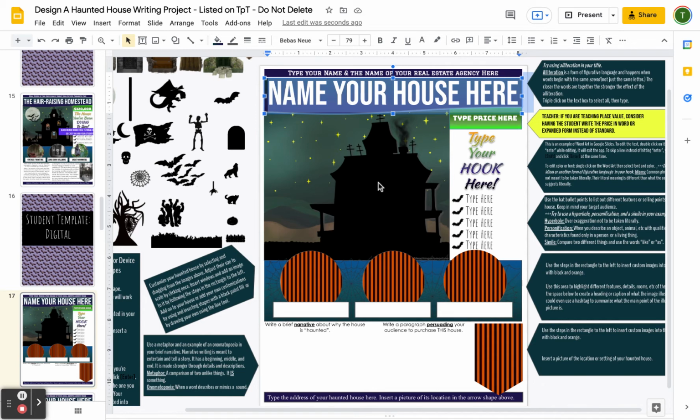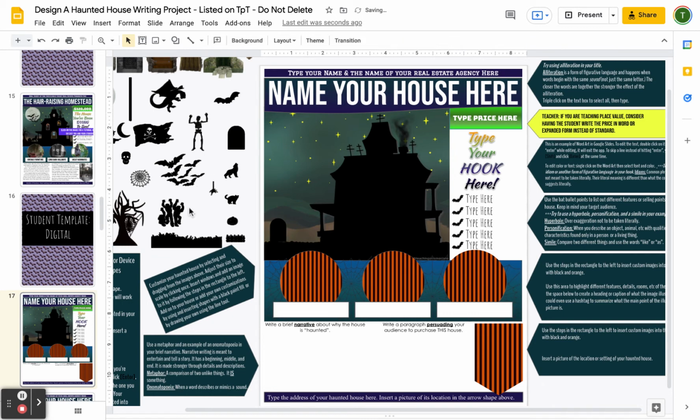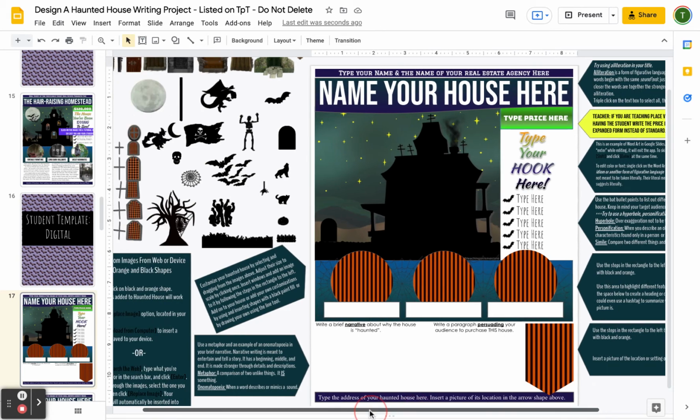The way that they create the look of their haunted house, they're going to single click on one of the silhouettes, and then they click and hold and drag. And as they click and drag, it allows them to place the silhouette onto their haunted house. So very straightforward. They can size that if they want to. Most of the sizing has already been added though.